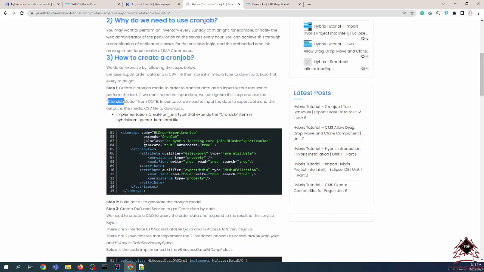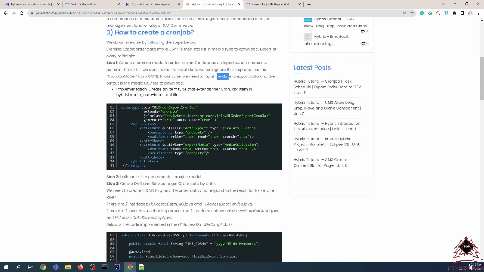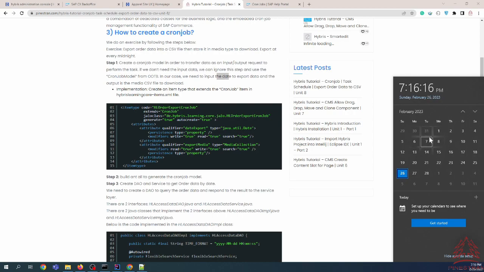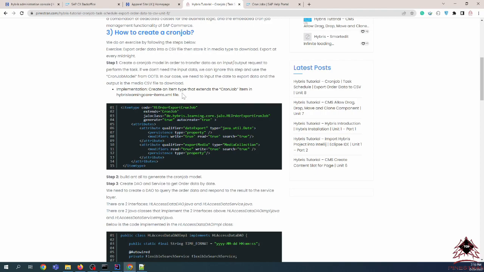But in our case, we need to input the date to export the data. For example, I want to input today, or the last day, or a specific day, like the 7th of February. You can input a specific day, and we want to export all the order data on this day. So in this case we can input a specific day into our cron job.